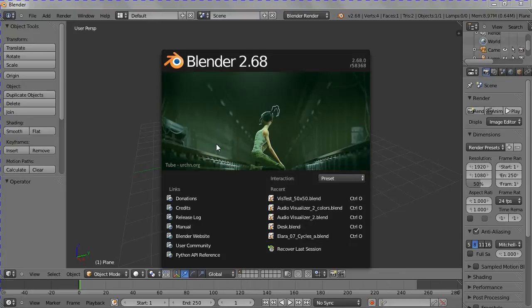Welcome to this quick overview of the audio visualizer add-on for Blender that I am currently working on. What you just saw was the first animation built using the add-on. Alright, so let's check it out.